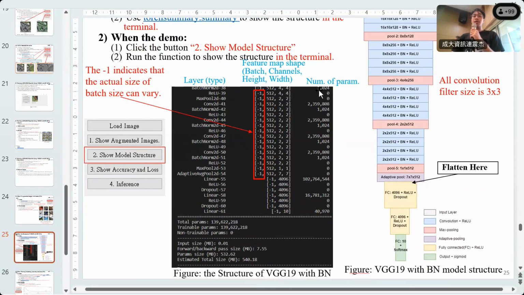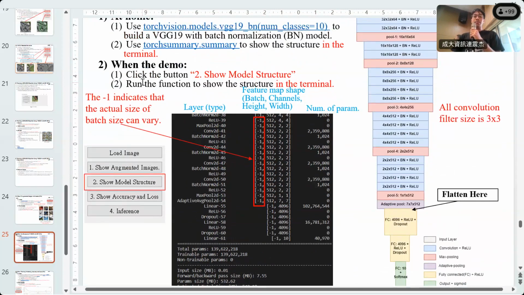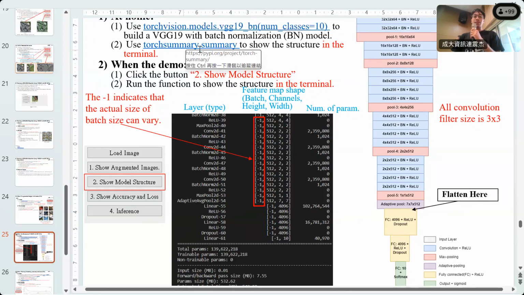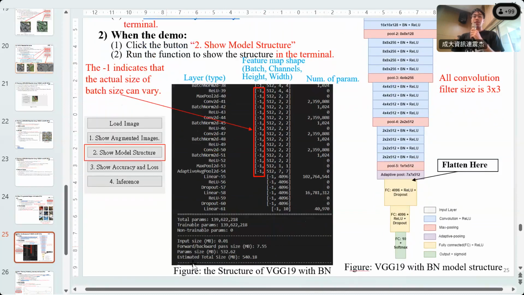And the third is the number of parameters. It means the number of parameters of this layer. And in this question, when demoing, you can click the button to show the model structure, and it will run the torch summary function to show the structure in the terminal, just like this.